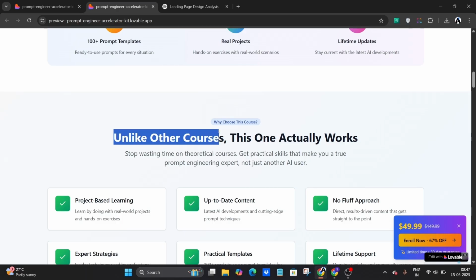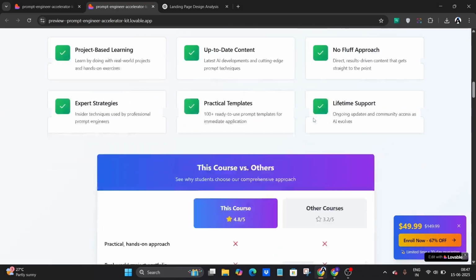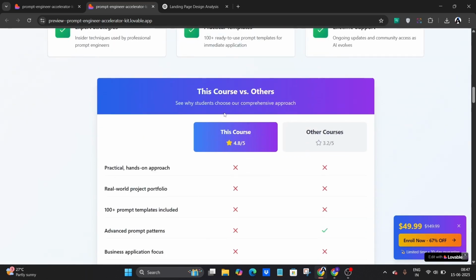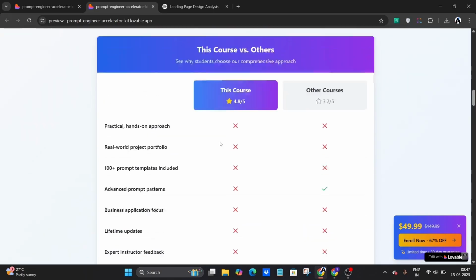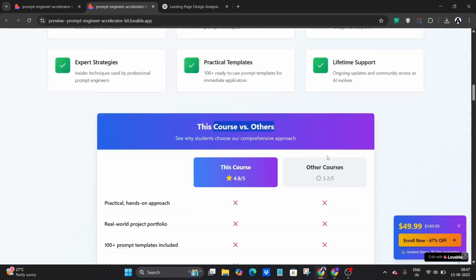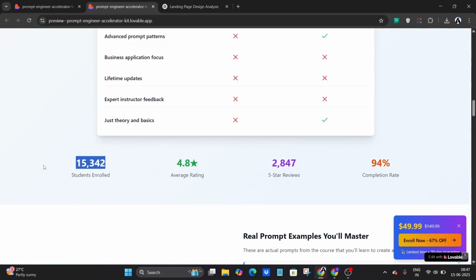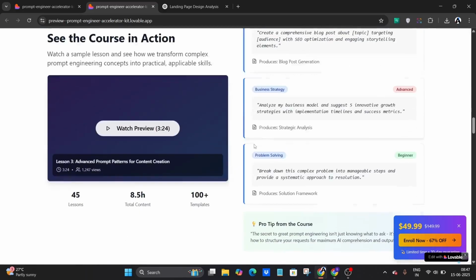And unlike other courses, this is one actually works. Now you can see project based learning. This is the simple sections that has been created by the AI in order to create the landing page. Okay, you can see this is a simple great project that you can see. This course versus others, you can see, right? And enroll, average rating, star rating, completion rate. You can see a real prompt examples you are master, right?